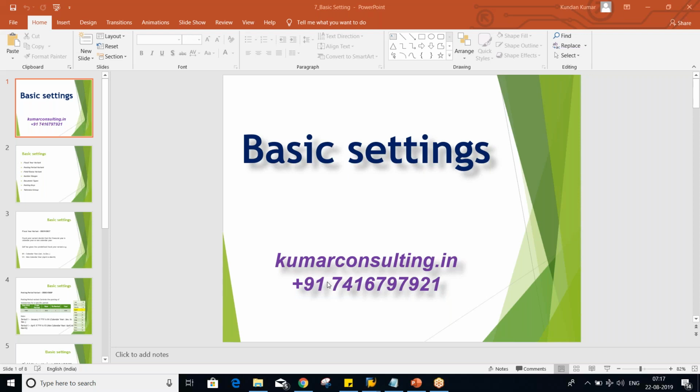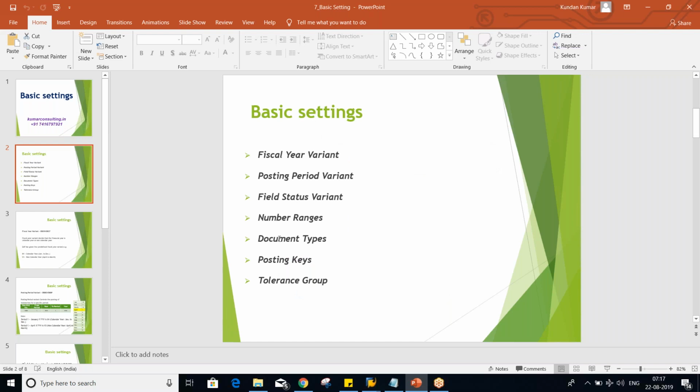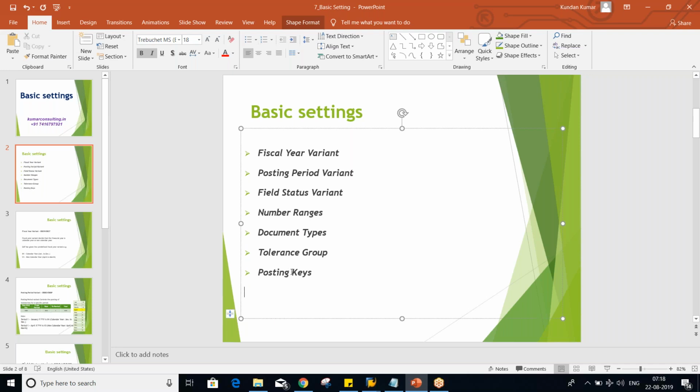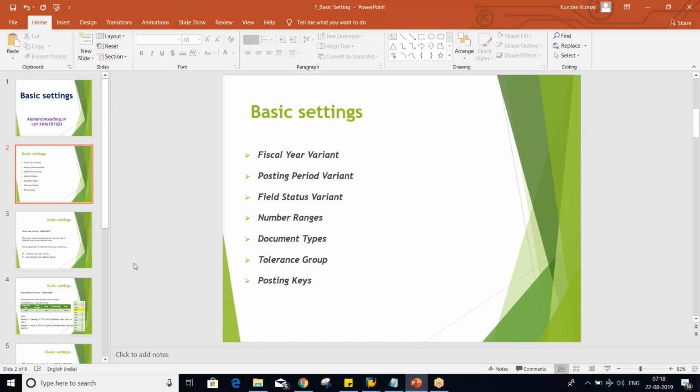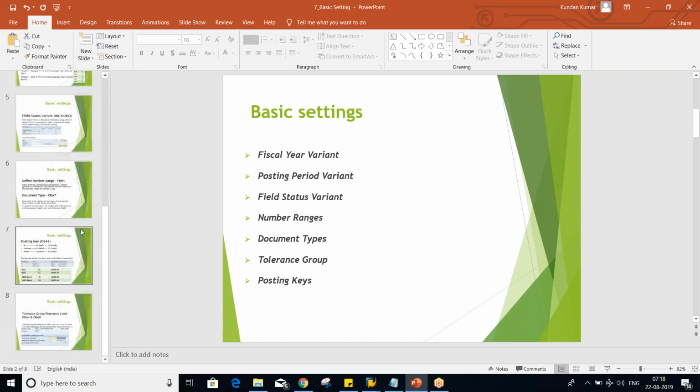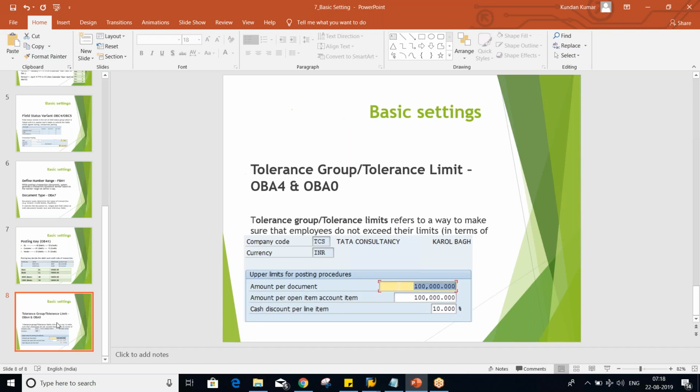Now, we still have certain topics which we have to cover, and that is tolerance group. Okay, tolerance group is there, and after that I'll cover posting key. So we have tolerance group and we have posting key. Now tolerance group is a pretty important topic, guys. We need to have a perfect understanding. So let me explain about this tolerance group.